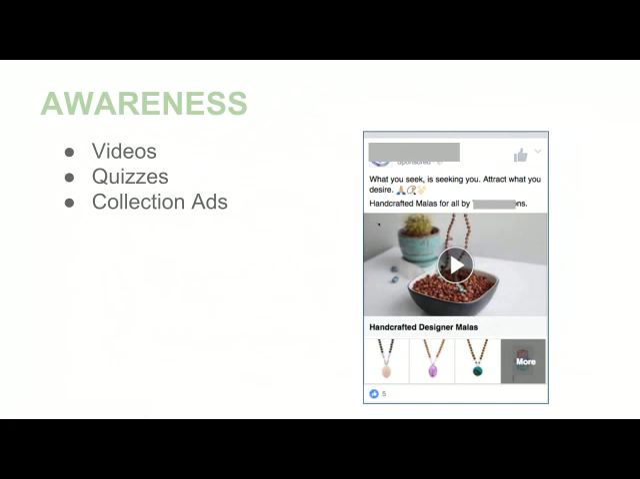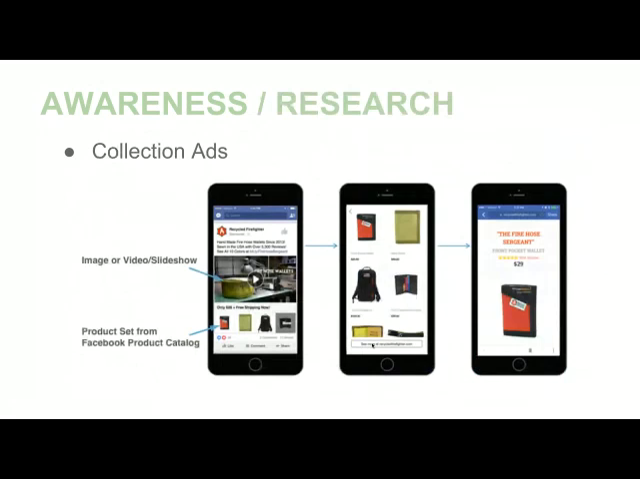It lets you combine a video ad. So up here we have a video on top, and on the bottom we've got a carousel ad of products, a carousel of products, excuse me. And I think I've got another, yeah, here we go. This shows you what happens when you click on it.